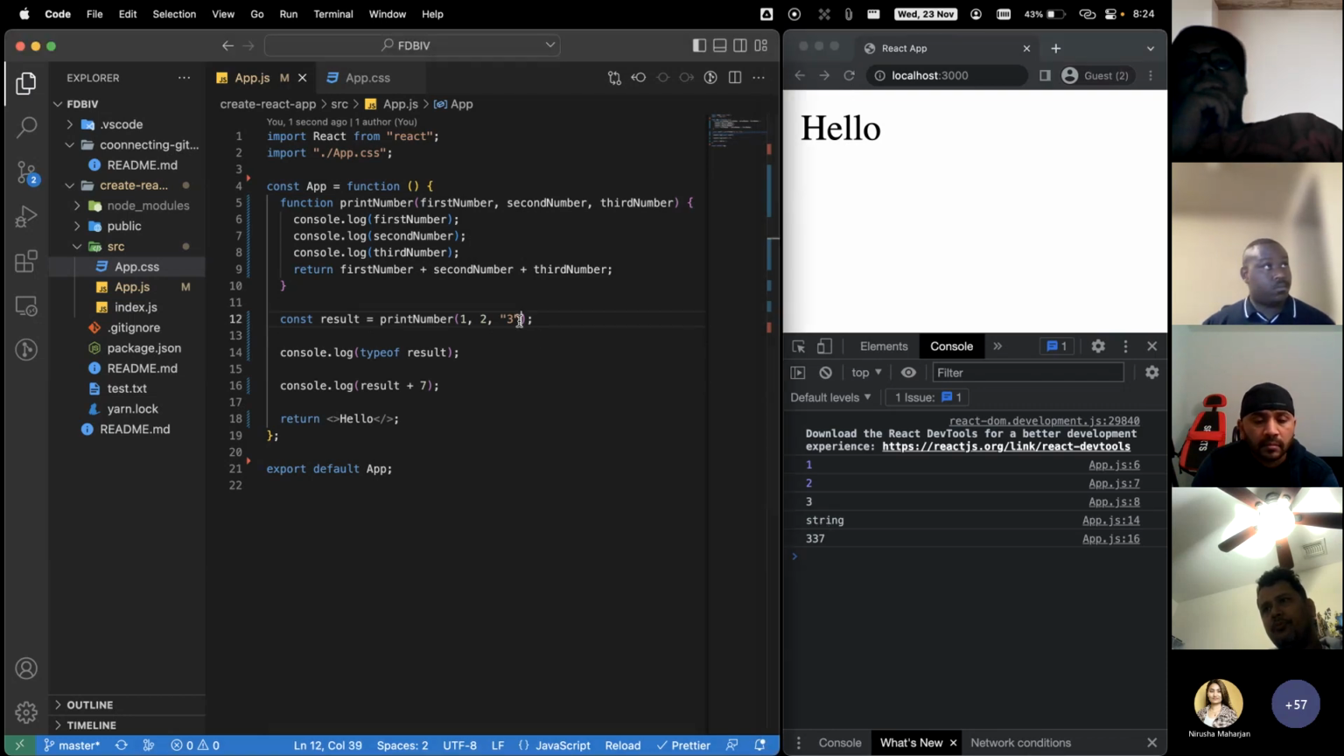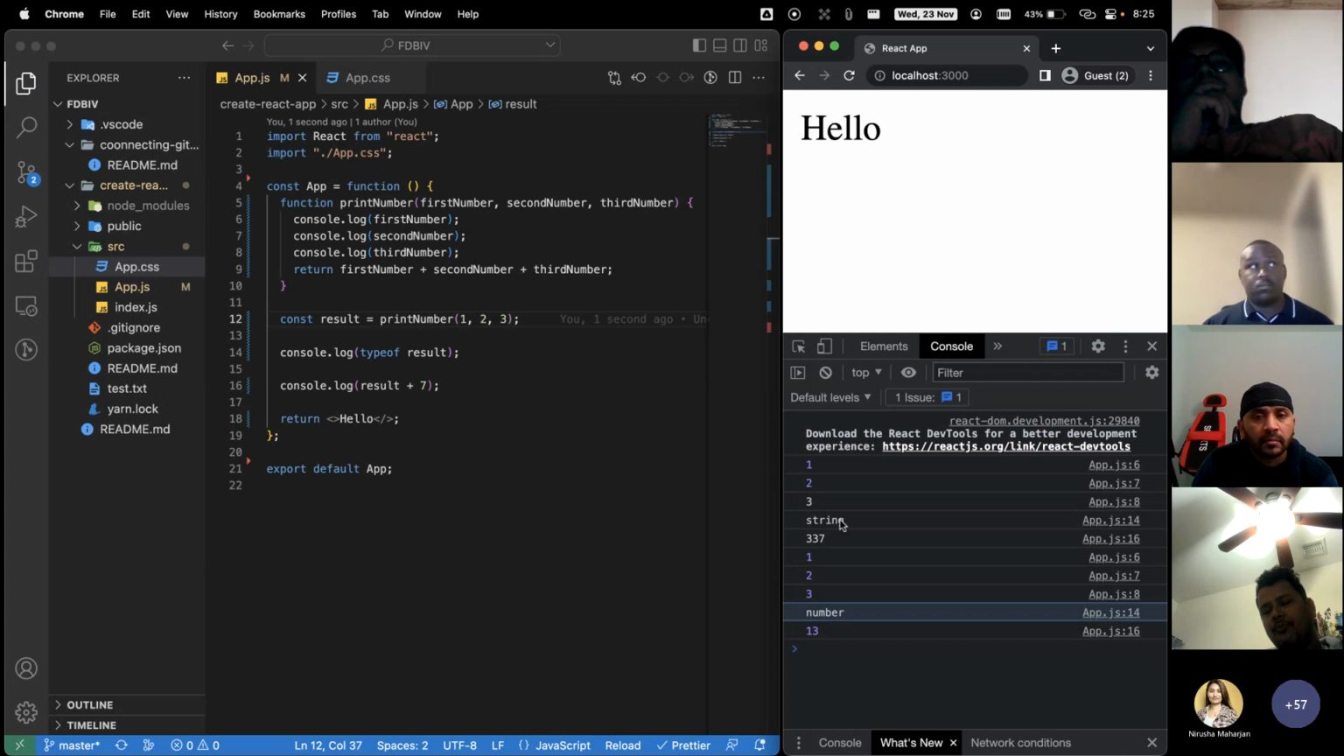But if I do not pass a string here, if I pass the number 3, now this is a number, not a string. Previously it was a string, now this is a number. So 1, 2, 3, and the result is a number, which is 6.